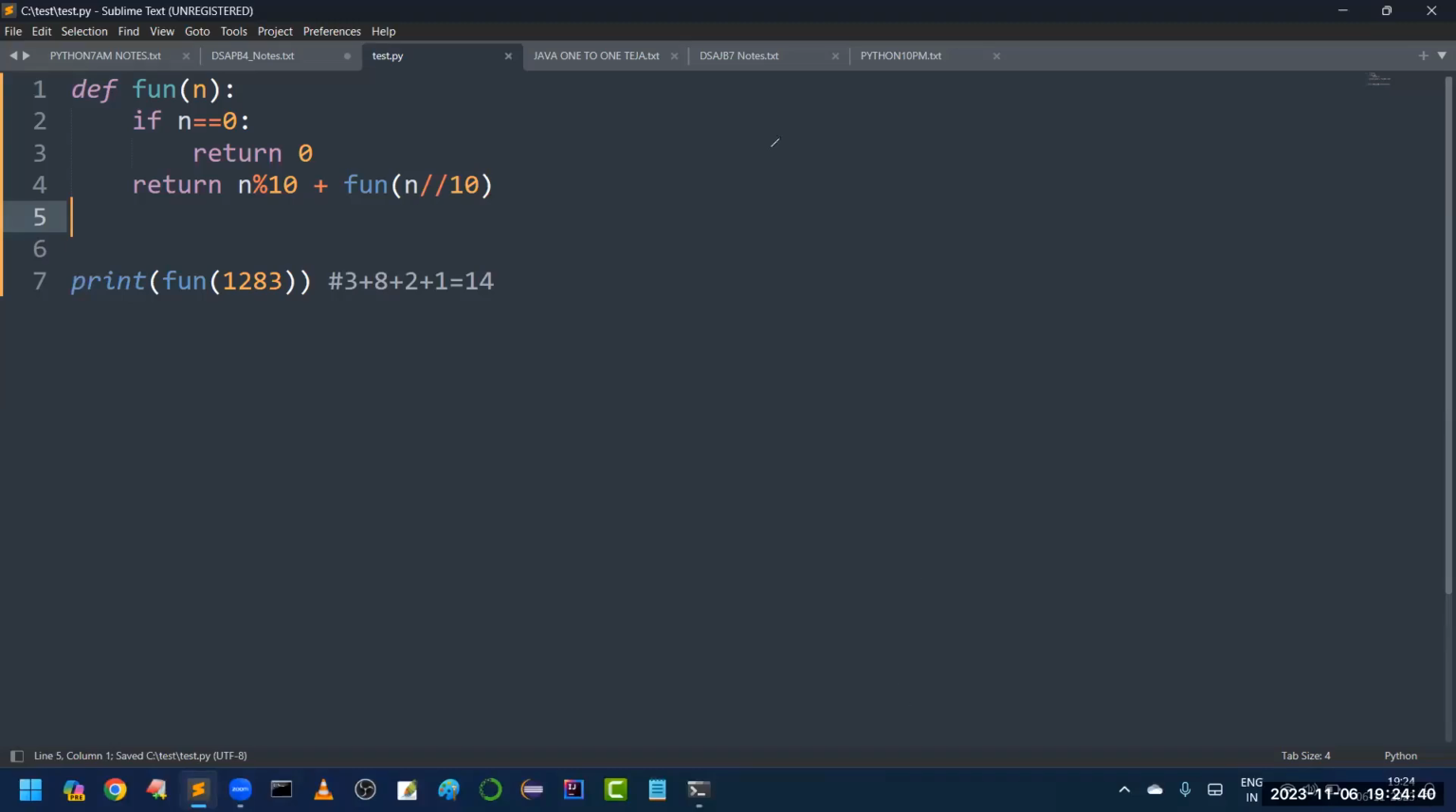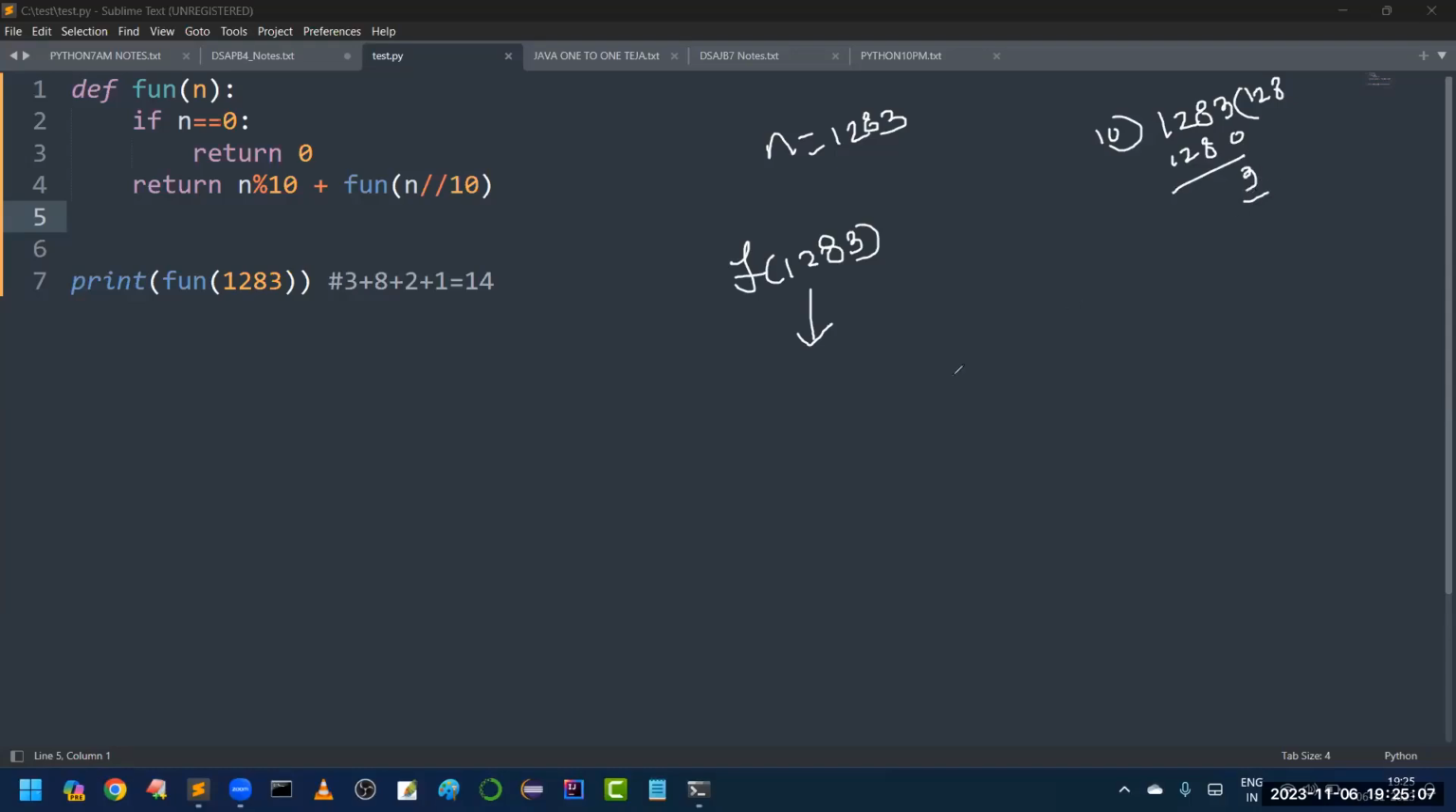Now you can see here. Suppose the value of n is equal to 1283. First time we are calling the function by passing 1283. So what will happen? Is n equal to 0? No. Then n percentage 10. So 1283 percentage 10 I am taking. Sir, 10 128s are 1280 we are getting. The remainder we are getting is 3. So 3 plus, again we are calling the function by passing 128.